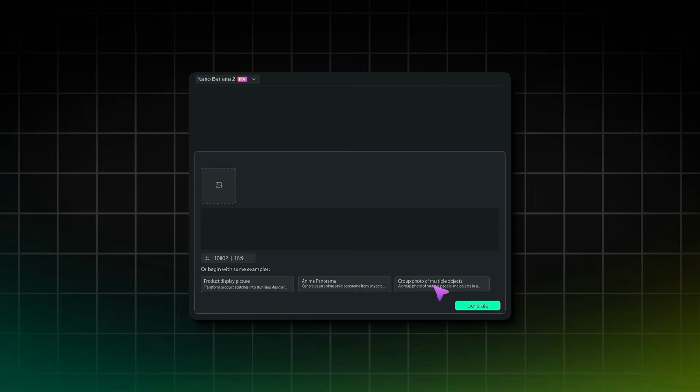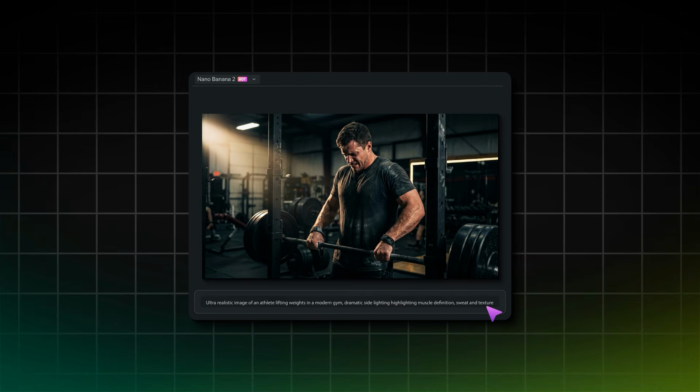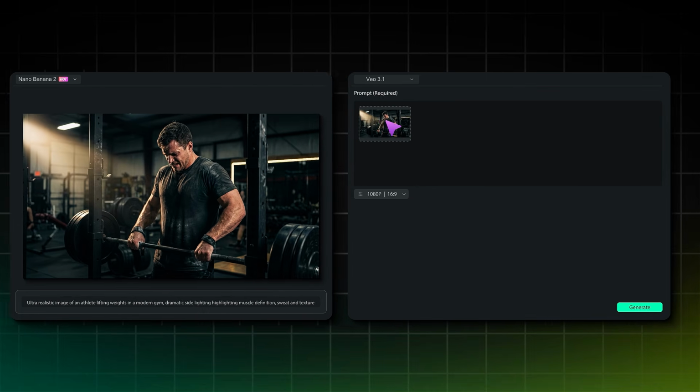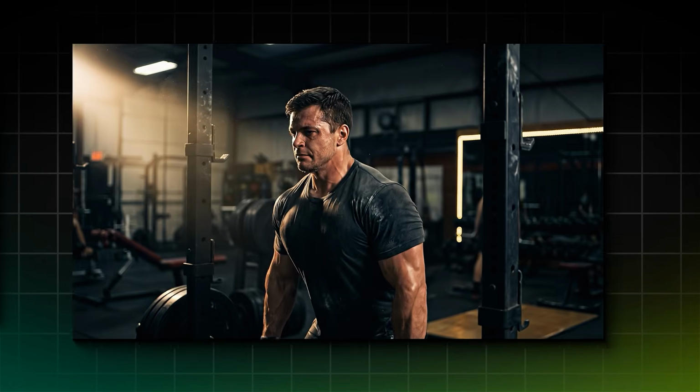The new Nano Banana 2 AI image generator in Filmora 15 lets creators generate realistic images directly in the editor. When combined with AI image to video using Veo 3.1 or Sora 2, those images can be easily transformed into animated video scenes.